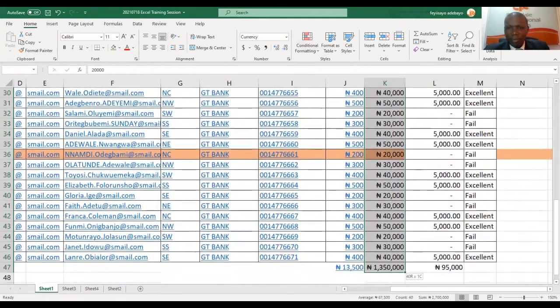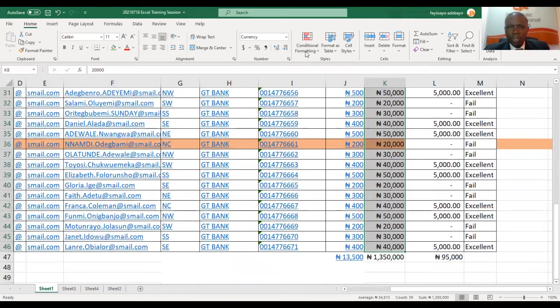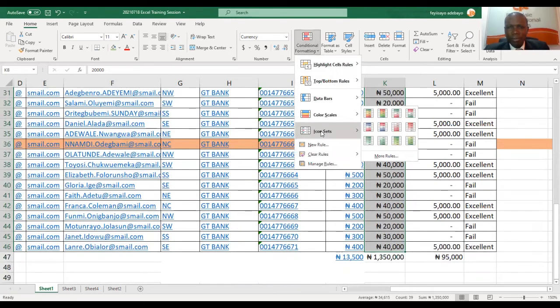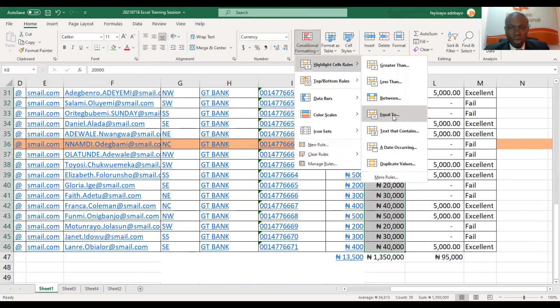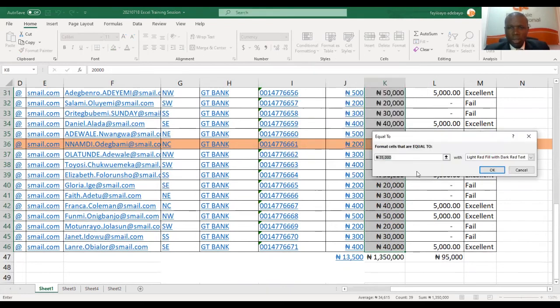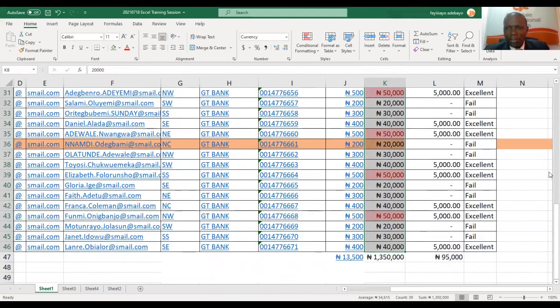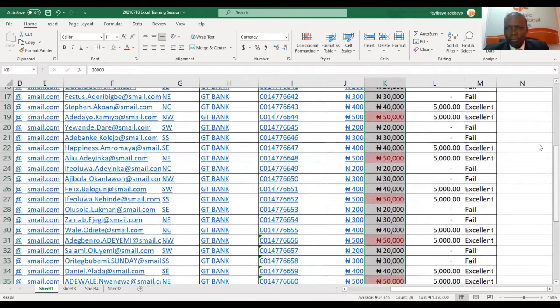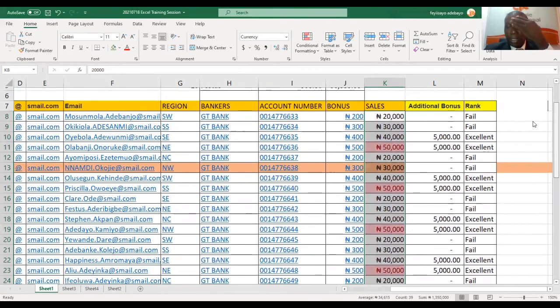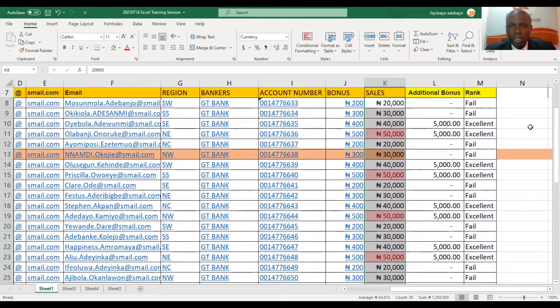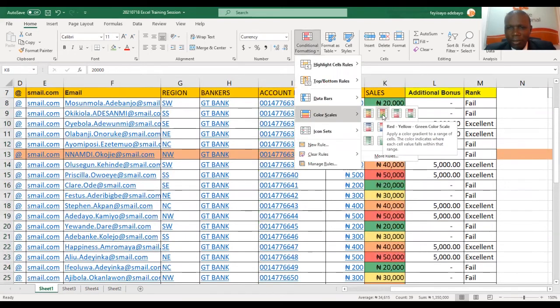Now let's do it again. Highlight this one. Conditional formatting. Equal to, let's say 50,000. Can you see it highlights the 50,000? Wherever the 50,000 payment is will be highlighted. You can also come there and remove this and say clear rule. Then use another one which is color scale. Can you see?